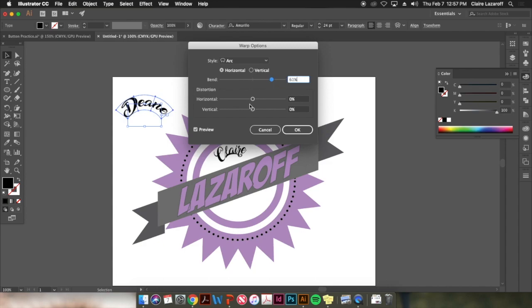So for us, we want it to bend along this bottom part of the circle. So we're going to pull it down and bend and make sure that bend is a negative number. Now all these things can be adjusted. You notice there's a vertical. You can distort it if you want it to be squeezed on one side versus the other. So all those things you can fix. We're not going to mess with that right now.